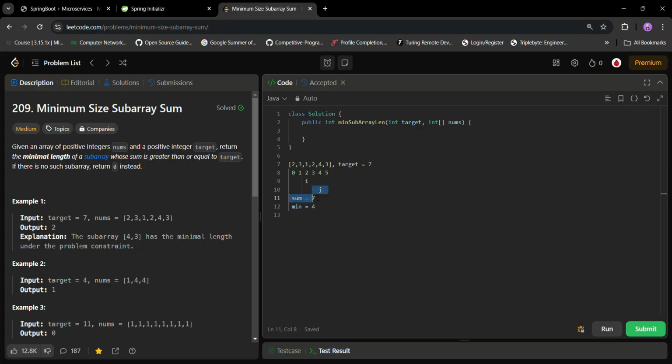Now the sum is 7. Is 7 less than 7? No, 7 is equal to 7. So this is also valid, because it's or equal to target. Now subarray sum is equal to target, 7 is equals to 7. So now 4 minus 2, we have 2 plus 1, 3, which is less than 4. 3 is less than 4 obviously, so minimum will be 3.